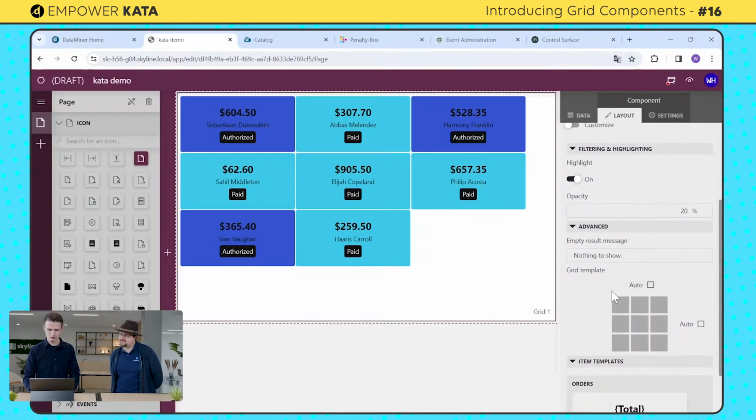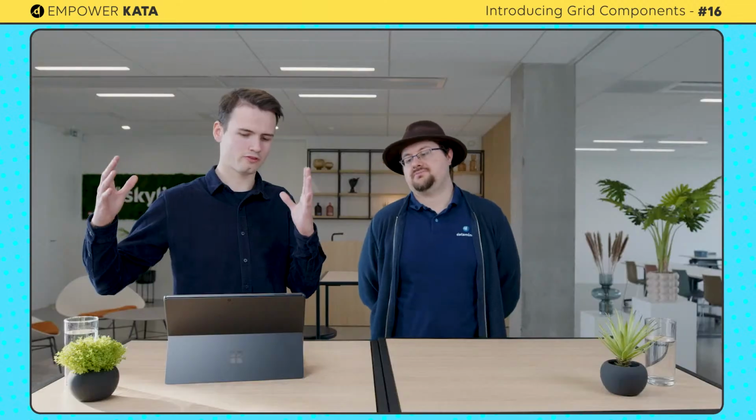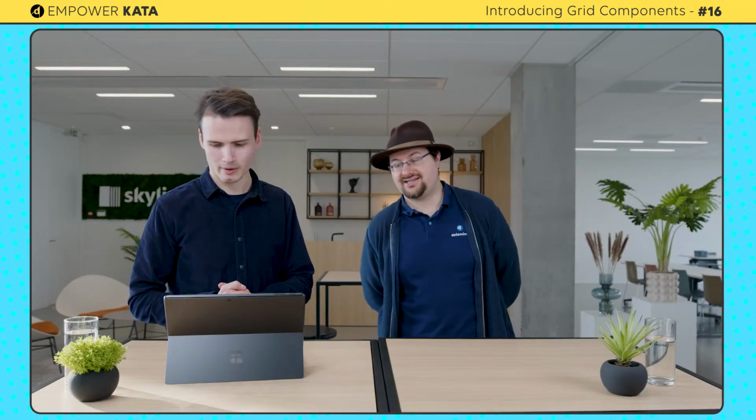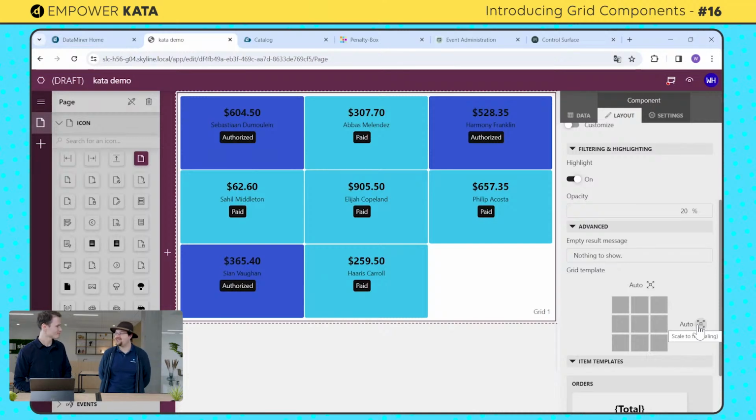If you scroll to advanced grid templates, you will see this UI. It lets you configure the amount of columns and the amount of rows you want to see. Additionally, it has this little button which indicates if you want to scale the grid items to fit the width of our UI.